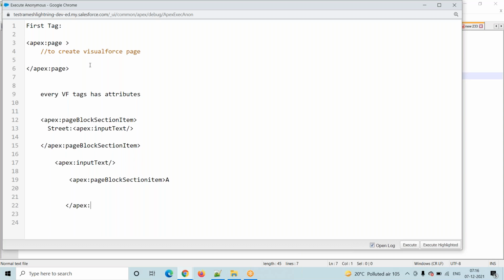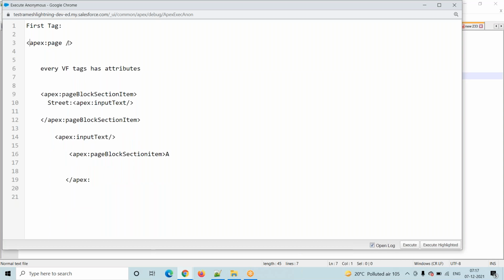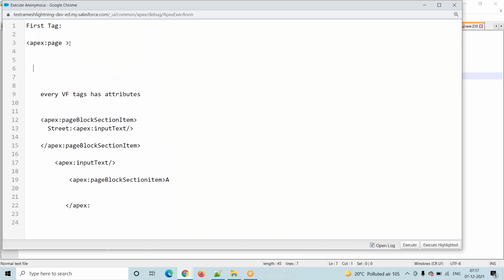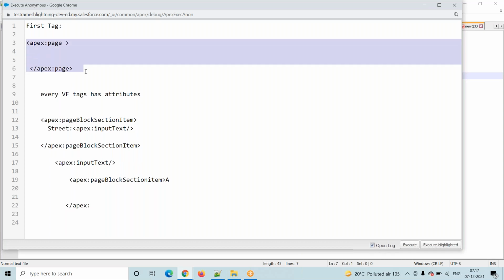For example, Apex page, I will close here only. Then what is the use? Just observe. We are opening this one, we are closing this one. Whatever tags we are writing, we should implement inside Apex page only. We are trying to develop one page. In that page, we have to include our logic. This is open. In this page only, we have to write a block. That's why I'm closing this here. This is the opening one and this is the closing one.